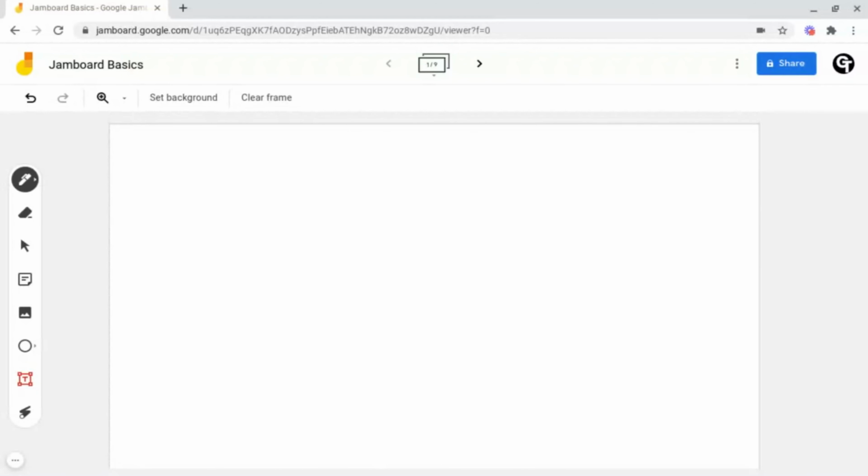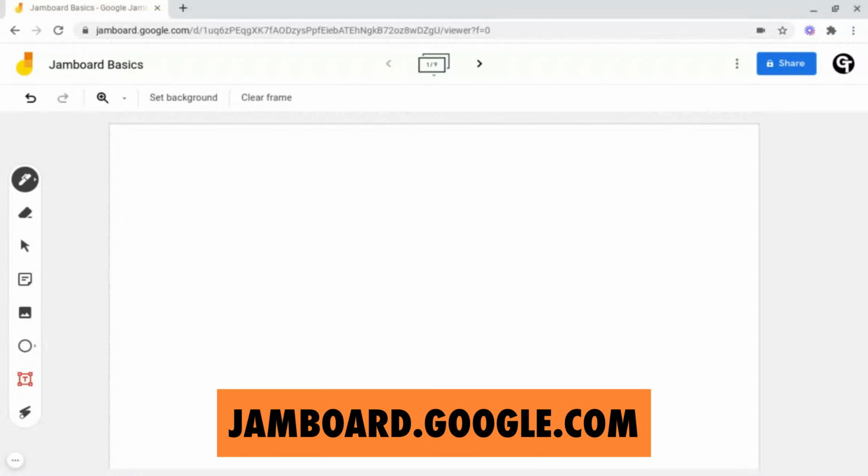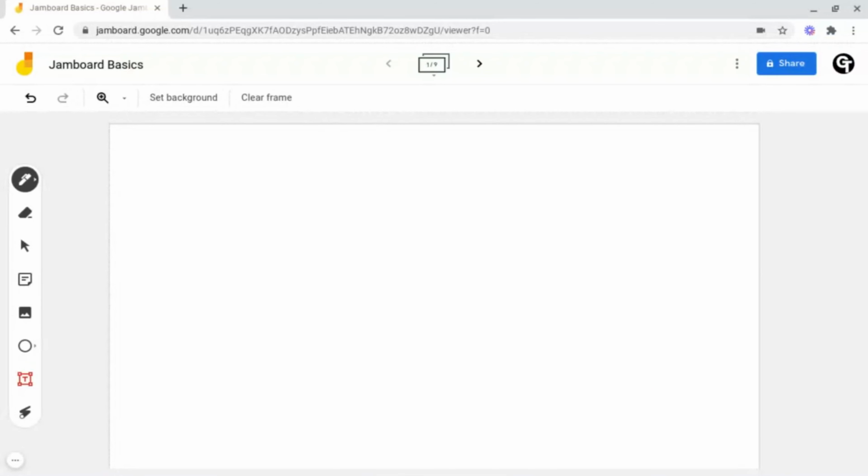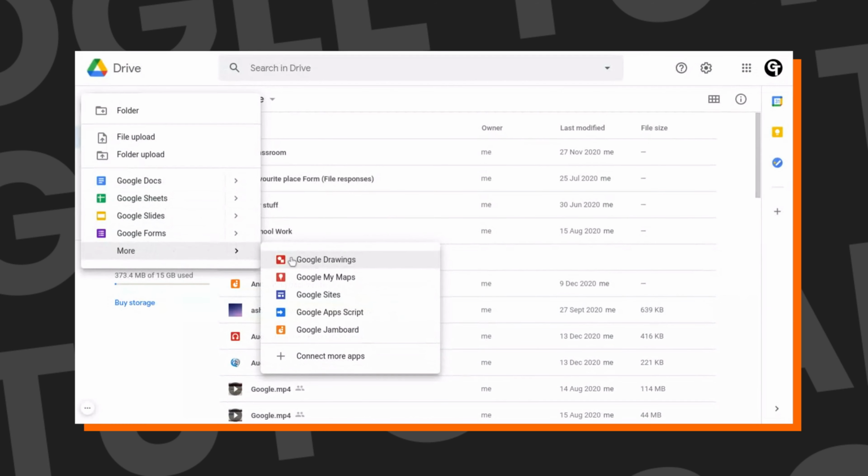For those of you who don't know, Jamboard is Google's virtual whiteboard, which is super effective in any subject for remote learning. To access this and to create a brand new Jamboard, go to jamboard.google.com, which I'll have linked in the description box below, or head on into your Google Drive and create a brand new document.